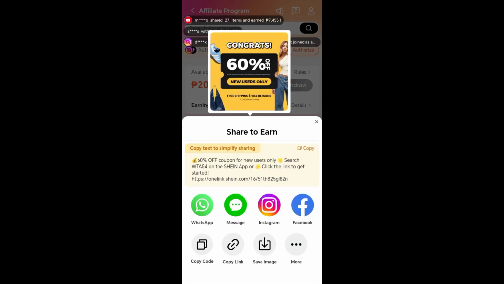Now you can share it through WhatsApp, through WeChat, Instagram, Facebook, copy the link or just save the image, the code, and then share it to someone. So basically, when your friends sign up using your code or link and make a purchase, you will earn cashback or commission or points in your Shein wallet. The person you invite must be a new user and register using your code or link, and you can basically track your earnings under Share and Earn in your account.